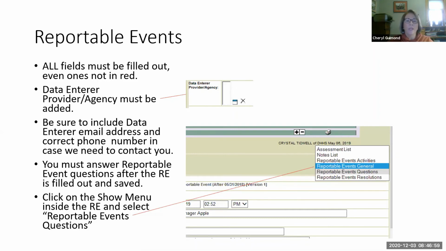Click on the Show menu inside the reportable event and select Reportable Events Questions. This field will not let you go to the second part of the questionnaire until all required fields are entered. You must fill in the second part of the reportable event.